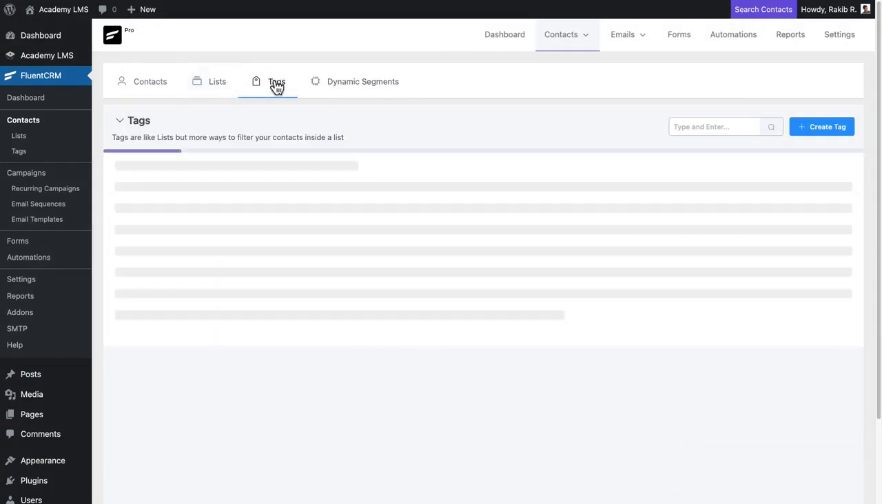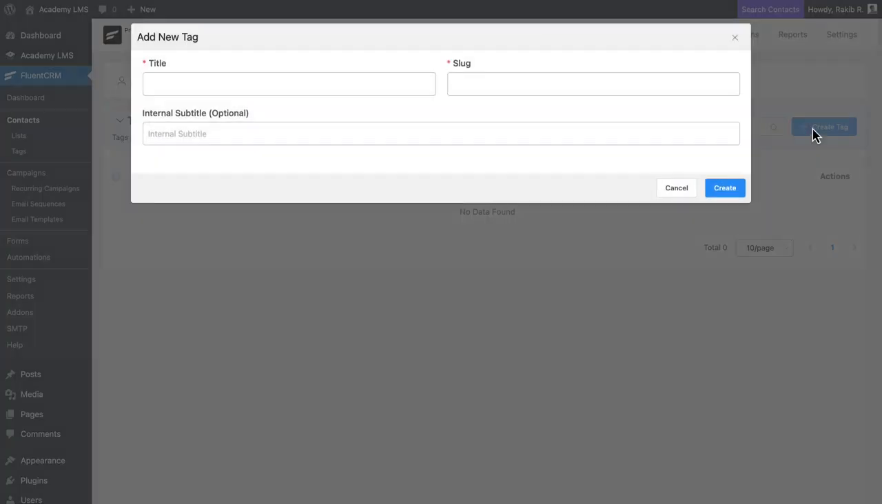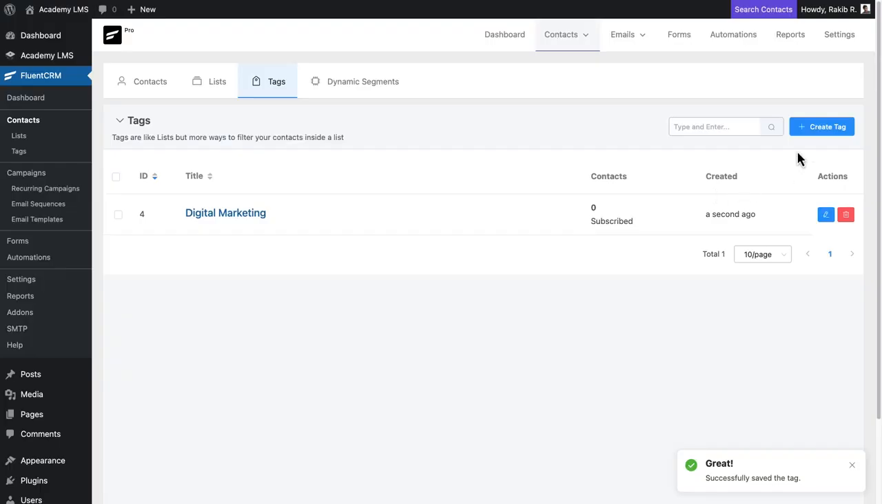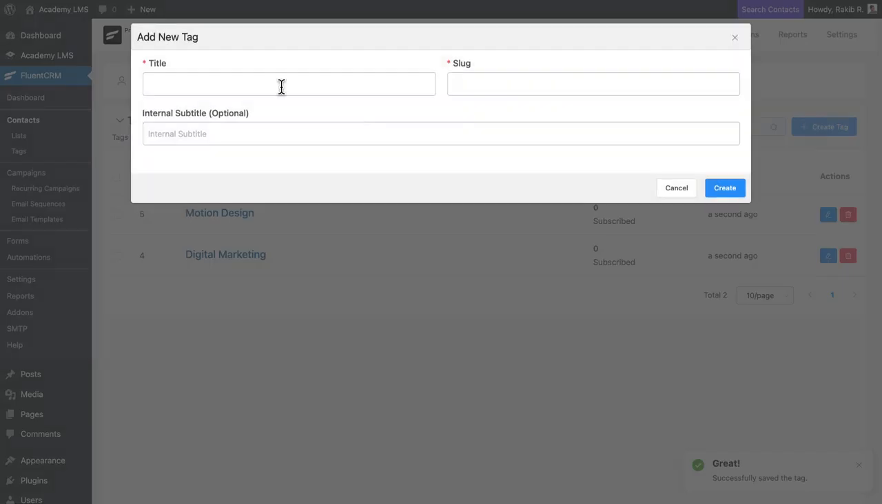Next, click on the Tags area. Hit the Create Tag button. Again, repeat this process to create more tags.